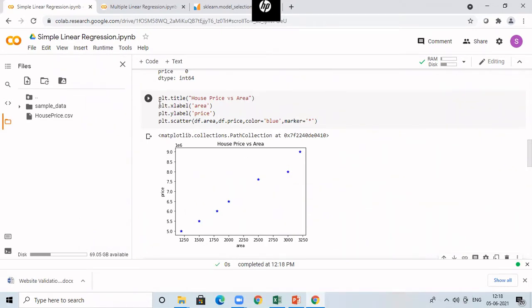First, for the graph, I'm going to fix the title as house price versus area, so you can give that in plt.title. Then whatever x label and y label you want: here, for x label I want area, and for the y-axis, the label is price. You can give that in plt.xlabel and then plt.ylabel. This is only going to make all the labels and the title for your graph.